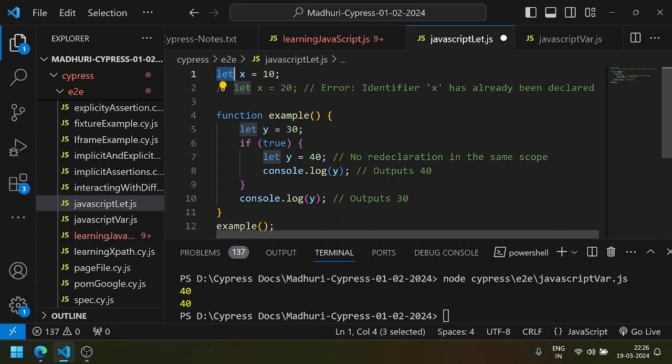Now, again we'll take one example. This one globally we define let x equal to 10. Again, we use one function here, example. Inside this function, we are defining y equal to 30. If this condition is true, then let y 40. See, no redeclaration in the same scope.